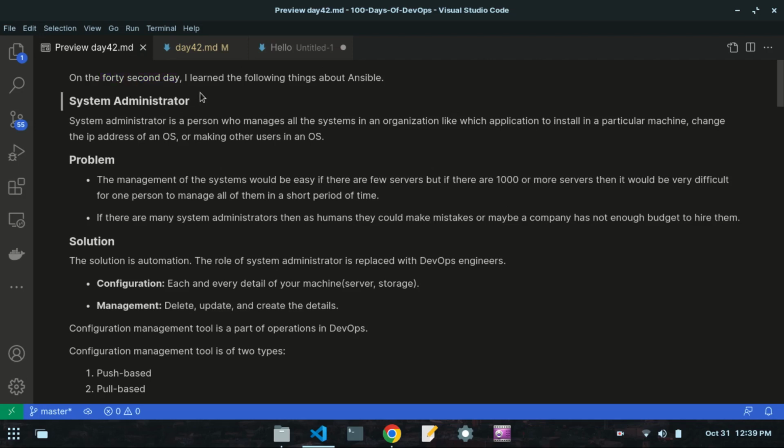So in this video I am going to talk about Ansible. But before discussing what Ansible is, let's take a look at the role of a system administrator. A system administrator is a person who manages all the systems in an organization, like deciding which application to install on a particular machine, changing the IP address of an operating system, or creating other users in an operating system. So this is the work of the system administrator, to manage all the systems in an organization.